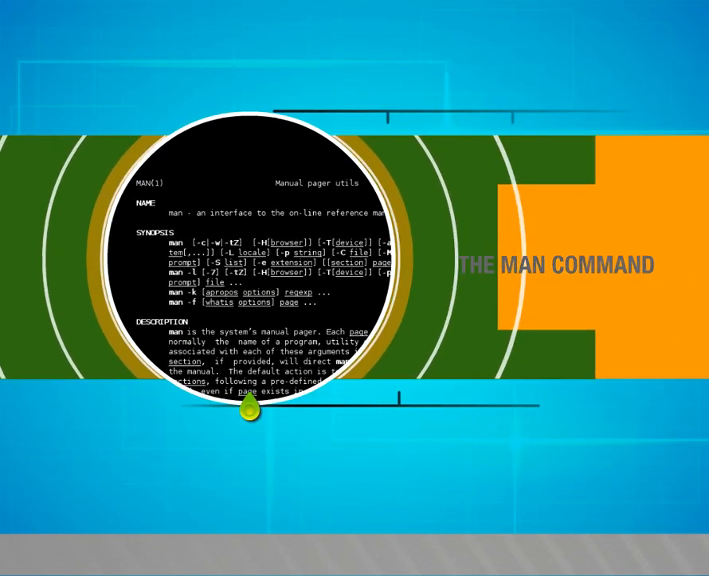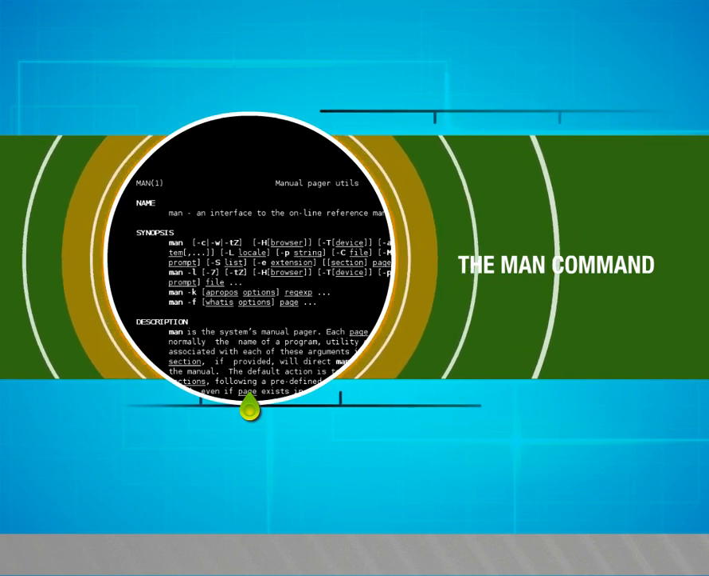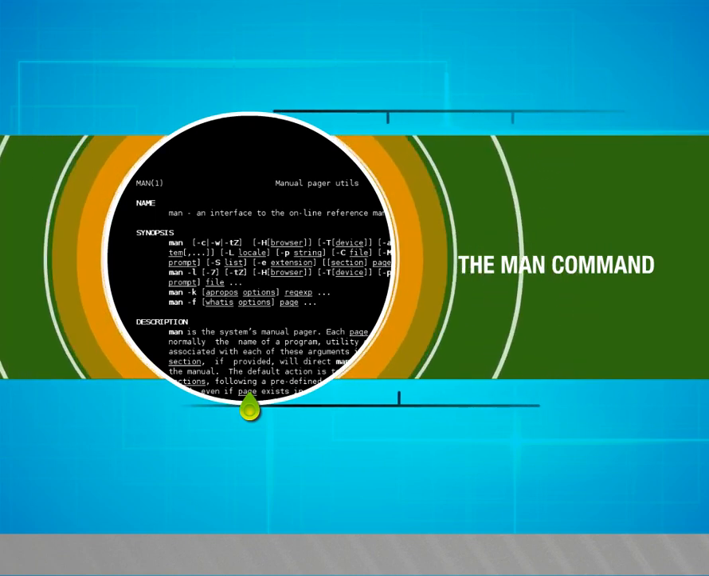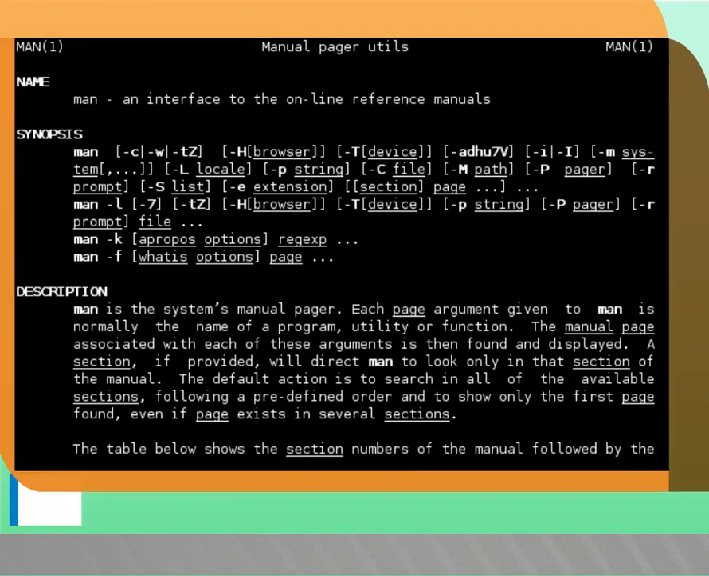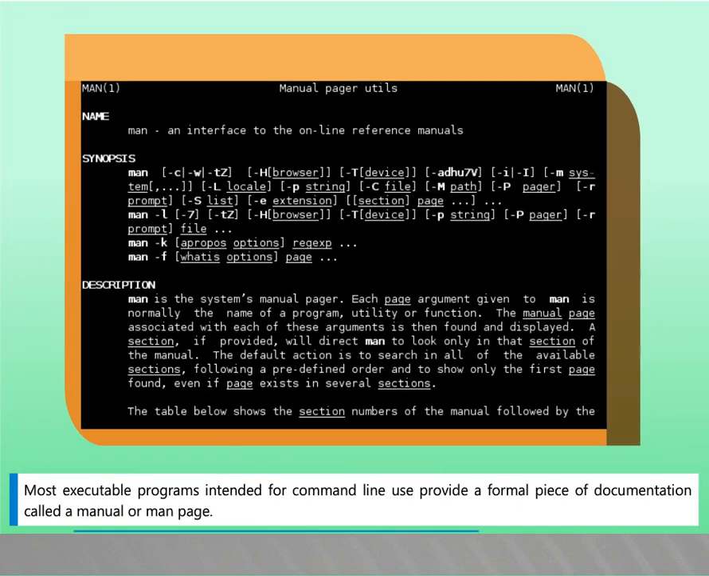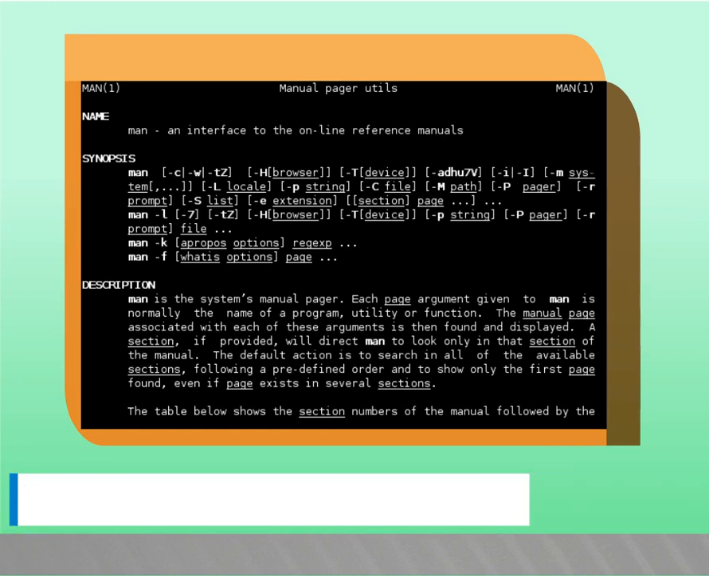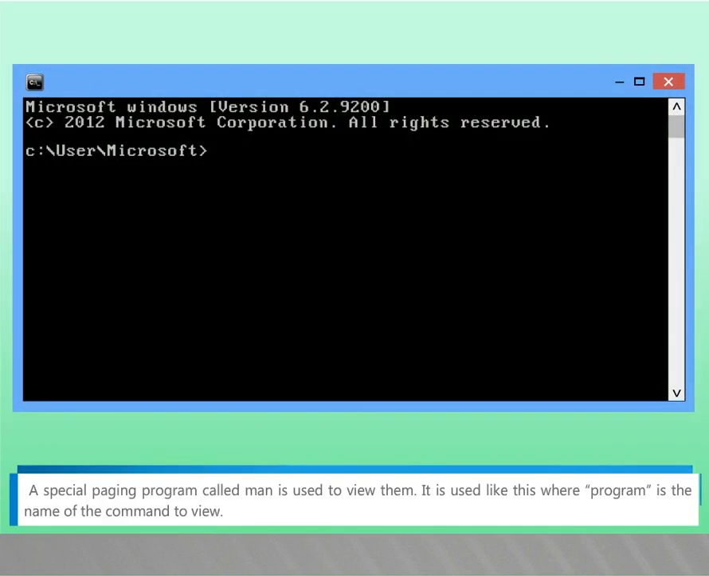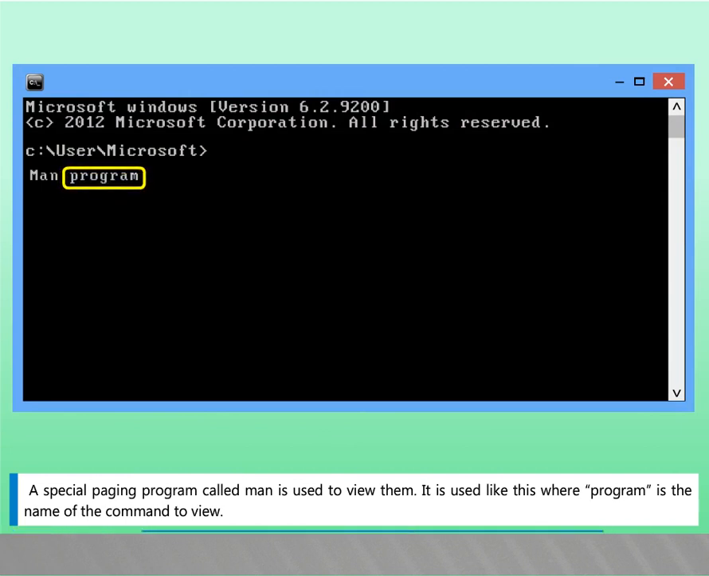The man command. In this video, we are going to see about the man command. Most executable programs intended for command line use provide a formal piece of documentation called a manual or man page. A special paging program called man is used to view them. It is used like this, where program is the name of the command to view.